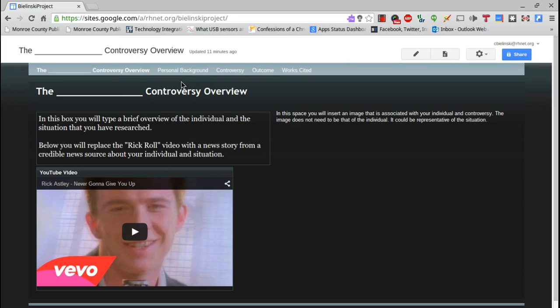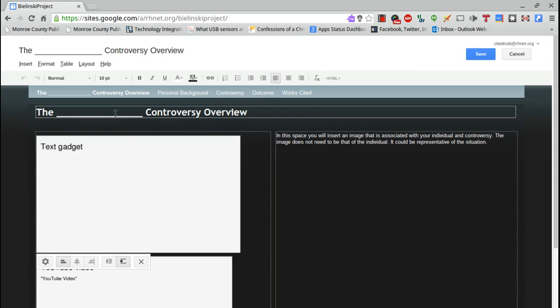The template is all set for you to use. All you have to do is change some of the elements that are already included. And in order to do that, you click on the pencil icon to edit the page. So when you're getting started, click Edit the Page.